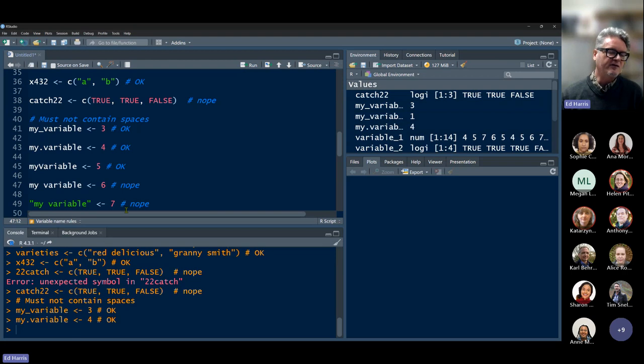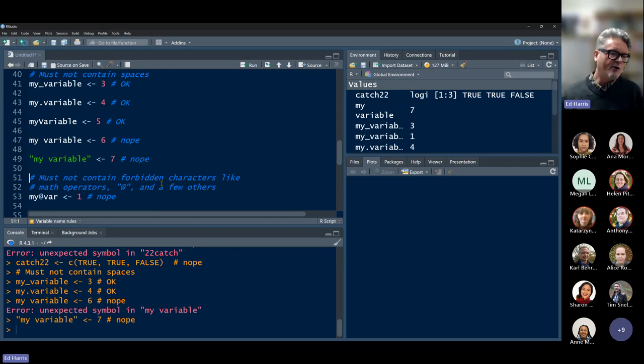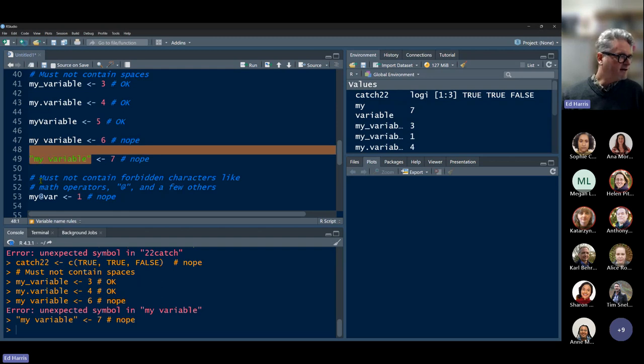Let's try it with a space. 3, 2, 1. No, we get an unexpected symbol. Let's try it with quotes around it. 3, 2, 1. Now, I said nope because at the time that I wrote the bootcamp, which is about 4 or 5 years ago now, this was not acceptable in the R world, but there has been an update since then.